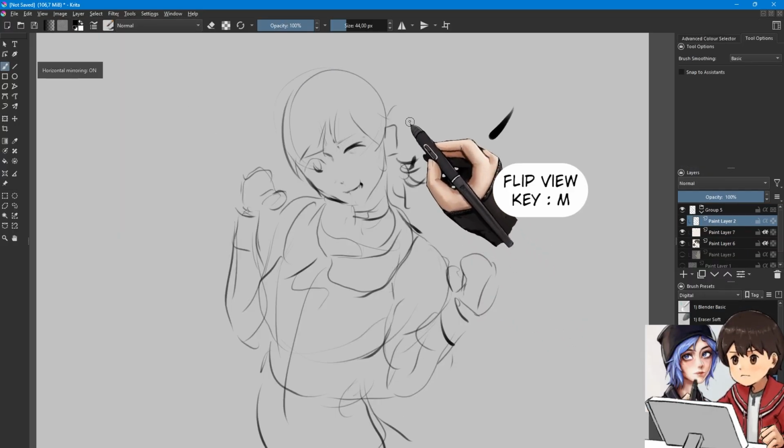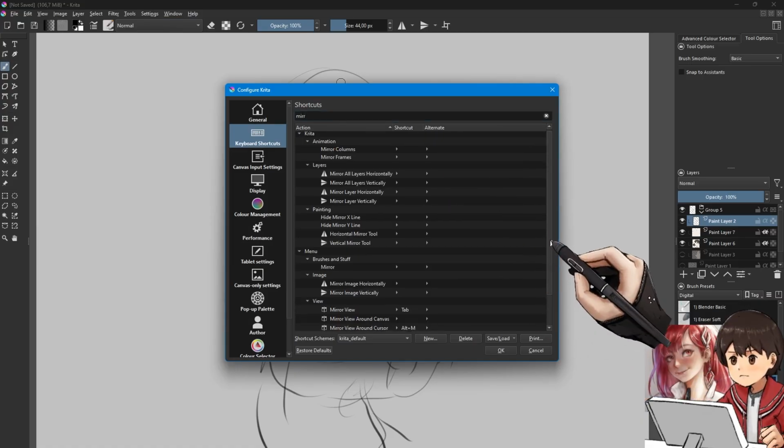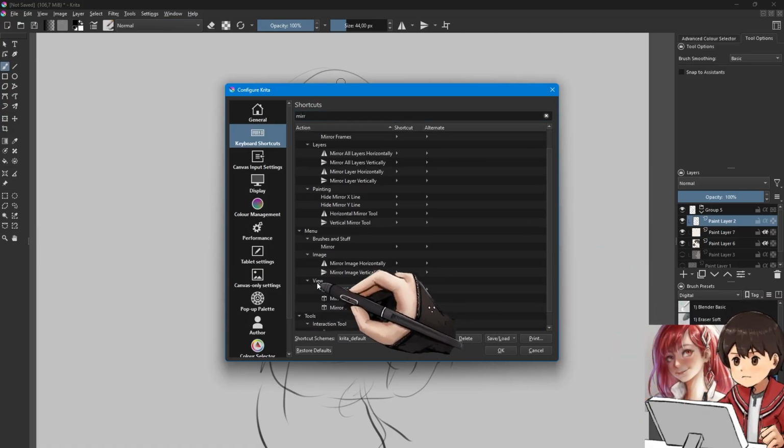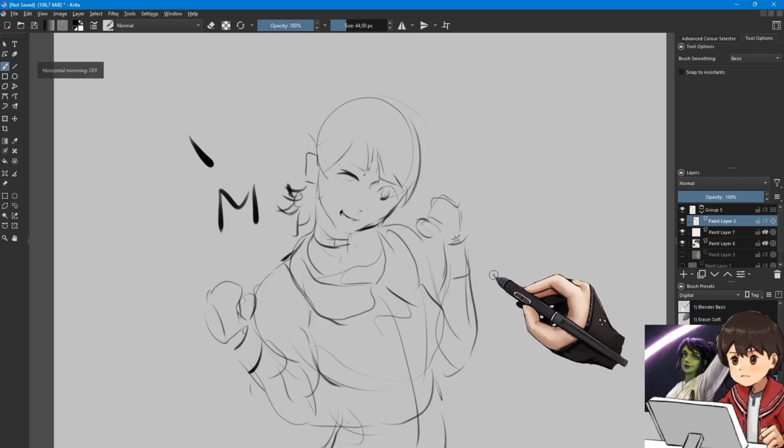In Krita, the default shortcut is M, but I changed it to Tab since I use it a lot. Just type mirror in the search and change it. My hand always automatically spams it each time I post my drawing.